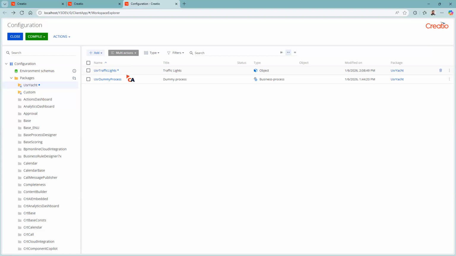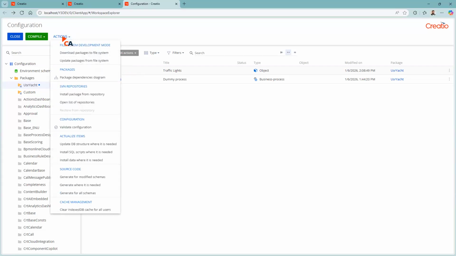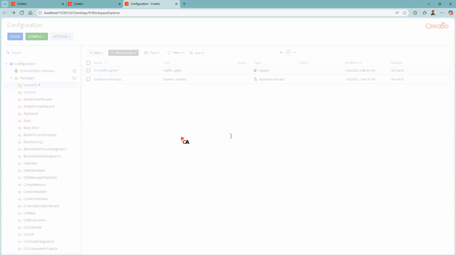Now, if I made some changes and I want to share them, just to cement this, first I am downloading my packages to file system.